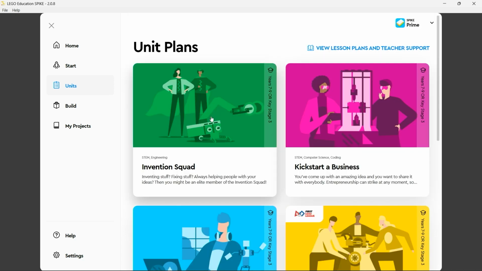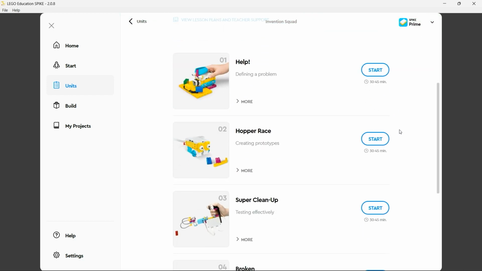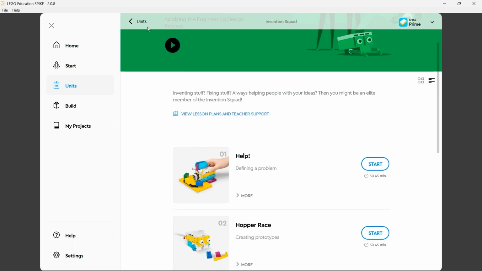If I click into one of these units, you'll see that there, again, is a link to lesson plans and teacher support. But you also have each of the individual lessons ready to run. And these work in conjunction with those lesson plans on the LEGO Education website.